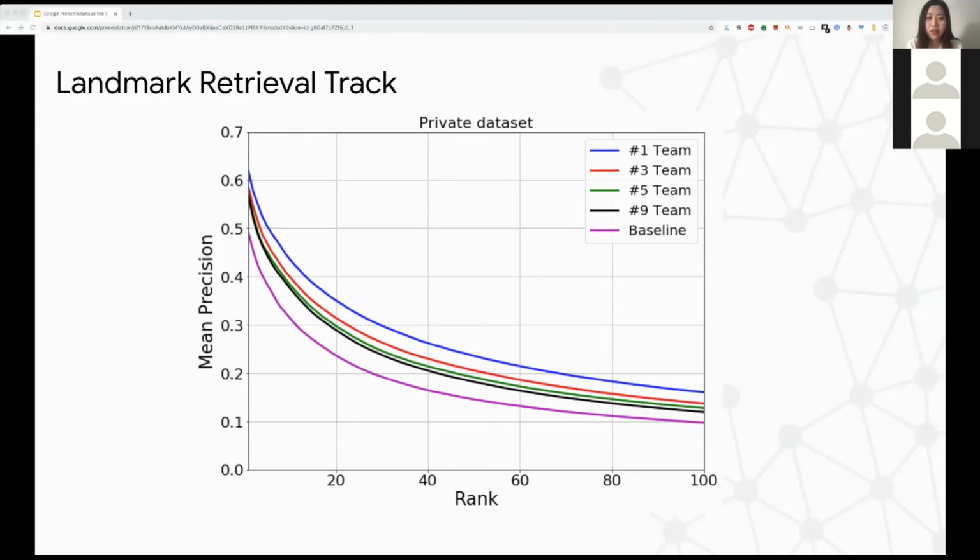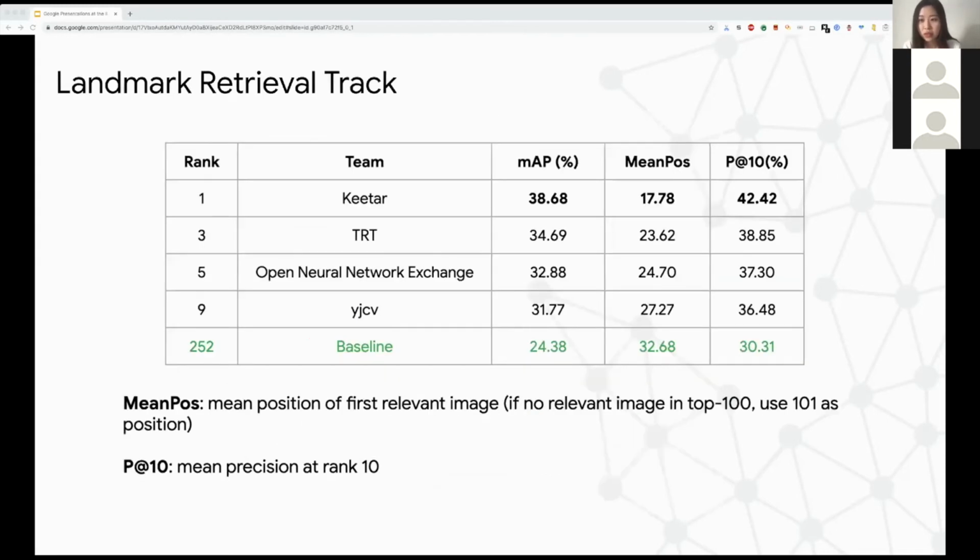So here, it's just the precision by rank curve. We chose 4 teams along with our baseline. From here, we can see our baseline is the purple one. For the baseline on the very left side, we have a mean precision of less than 50% at rank 1. And for the first winning team, they managed to score over 60 at rank 1 for the mean precision. So in the next slides, we're going to show more metrics.